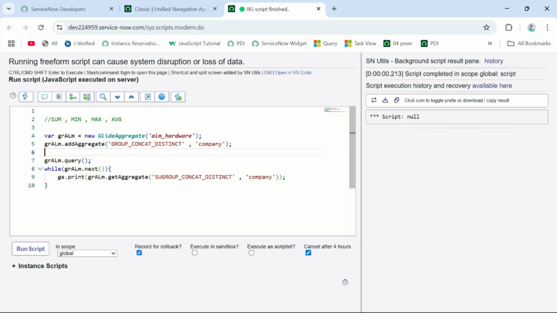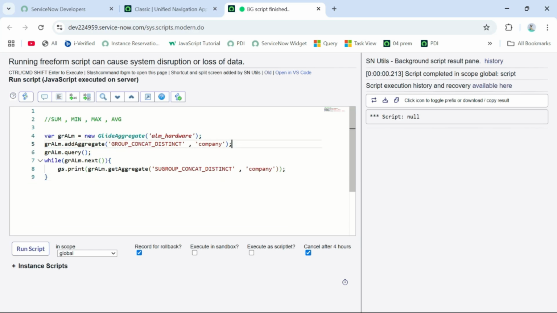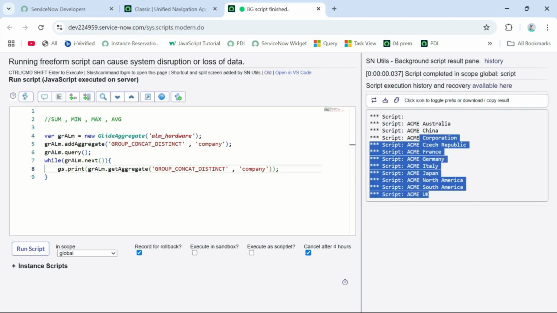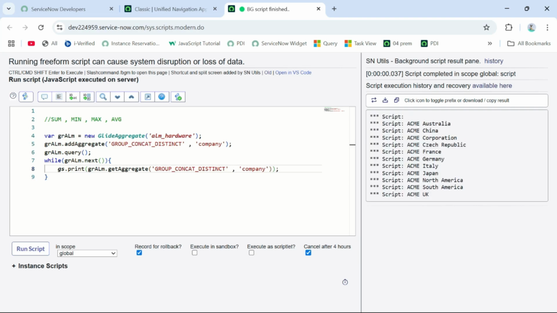Oh, I need to remove this setGroup. Okay, this is the mistake. So here, all the different companies' names are here. The first one is empty and the others are here. So these are some use cases, or we can say examples, of GlideAggregate, and how we can use them.